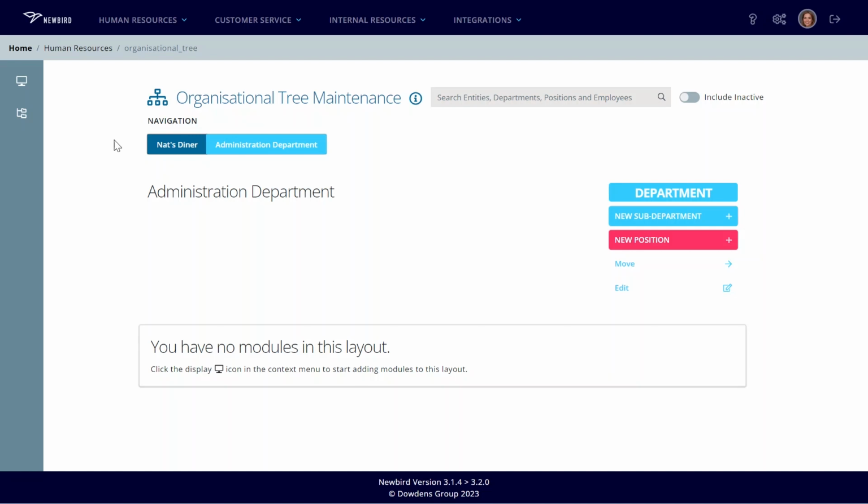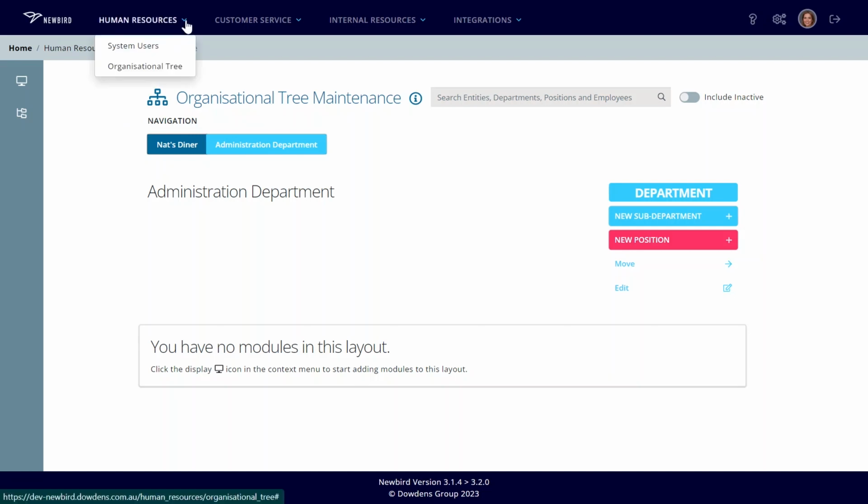Let's take a look. From the Human Resources tab up here, click on Organisational Tree, and this is the page that you're going to see. Looking at our tree here, you can see that we've already got an entity and a department set up. Now let's add a position to the department.